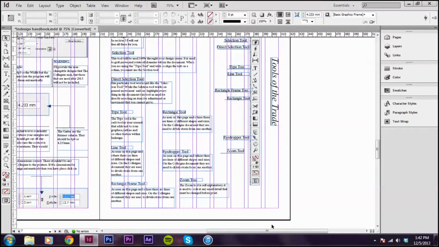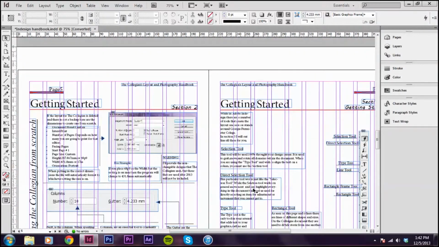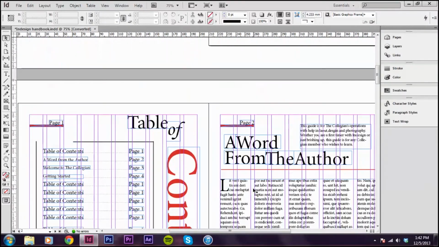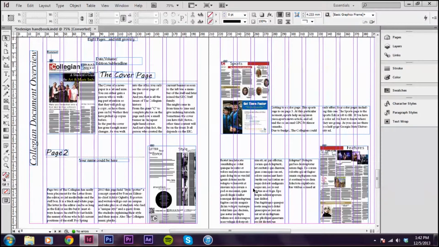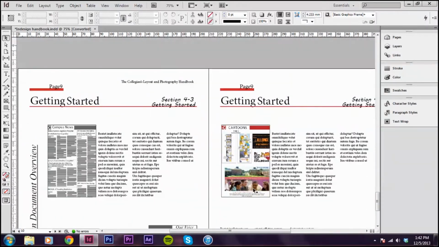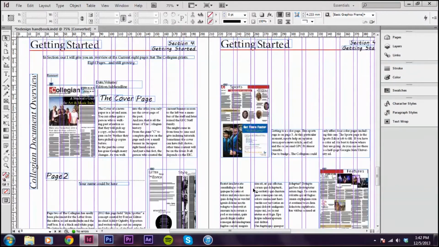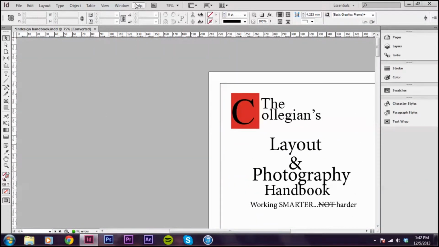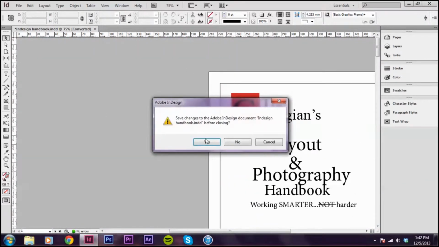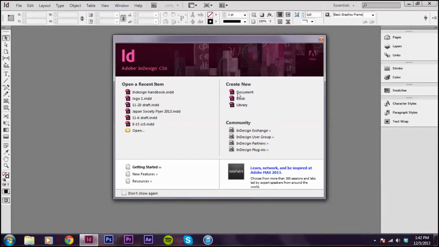And I'm going to put on the, there we go. So you can see everything, how it's lined up, like that. Okay. So let's get out of this, and we're going to create a new document.